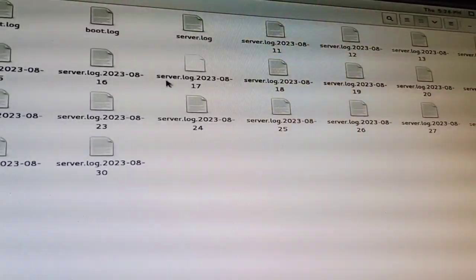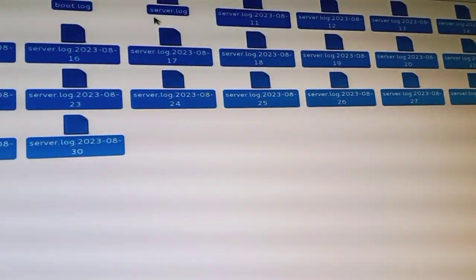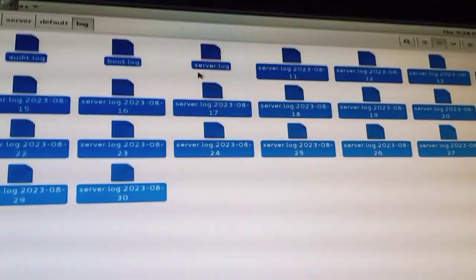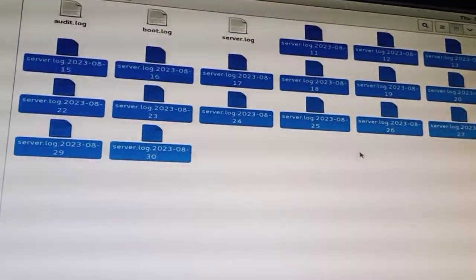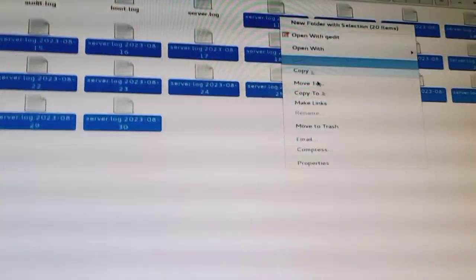We will press Ctrl A and then skip the first 3 and simply press delete or move to trash.